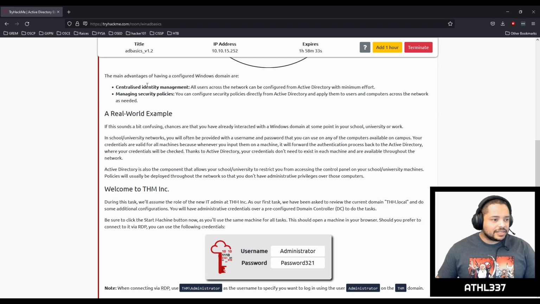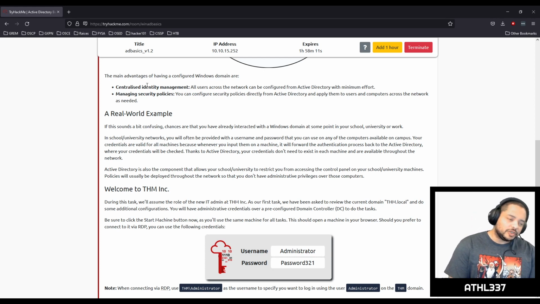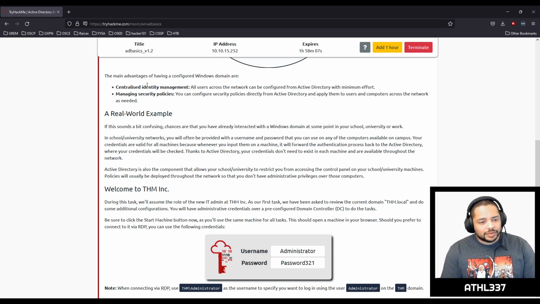And if this sounds a bit confusing, chances are that you've already interacted with a Windows domain at some point in your school, university, or work. In a school or university network, you'll often be provided with a username and password that you can use on any other computers available on campus. Your credentials are valid for all machines because whenever you put them on a machine, it will forward the authentication process back to the Active Directory where your credentials will be checked. Thanks to Active Directory, your credentials won't need to exist on each machine and are available throughout the network.